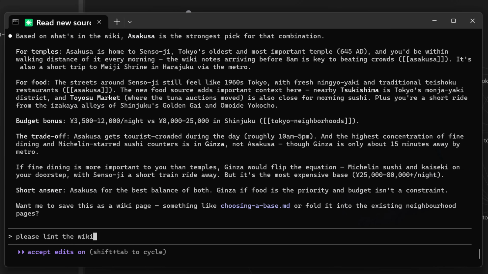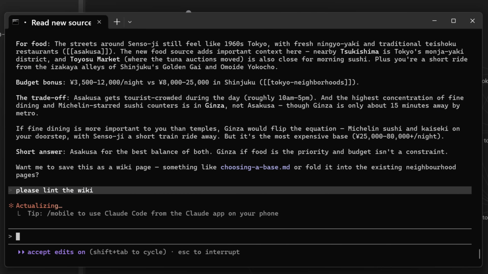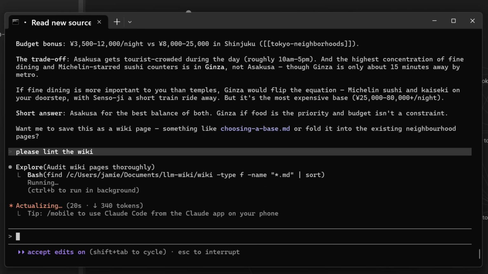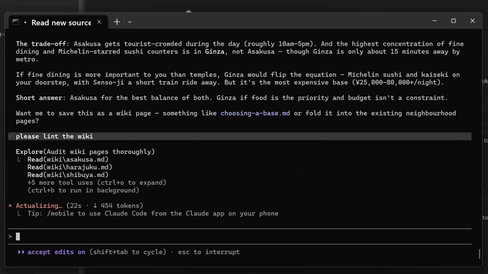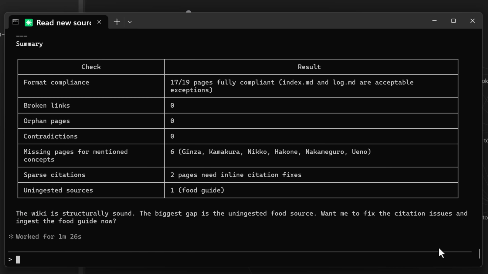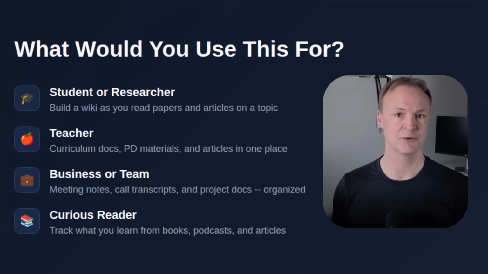We can just say something like this: please lint the wiki. Now, Claude's going to go through everything and give you a report. This is how you keep your wiki healthy as it grows. And look what it gives me back here. The different checks from orphan pages to broken links. This is telling me that it's structurally sound, which I expected since we only have 2 different articles in this. And it points out the biggest gap here is the uningested food source, and even offers to fix the citation issues.